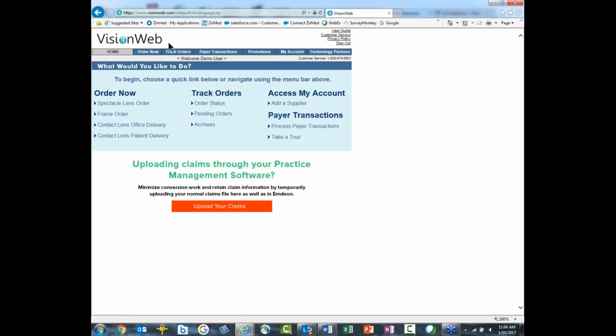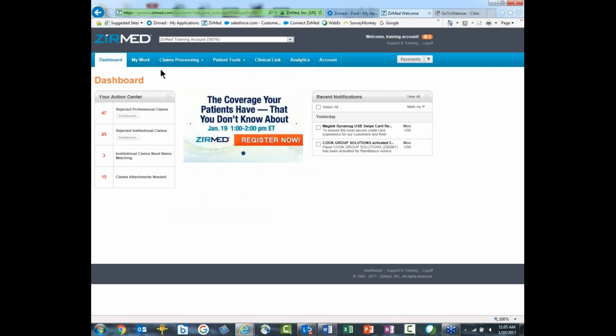So once you've typed in your username and password, all you do is just glide over to Payer Transactions, and then underneath it, glide over to New Zermed Claims. Click that, and it will take you within the partner portal. So I'm going to pretend I've already done that, and now I'm inside the partner portal.